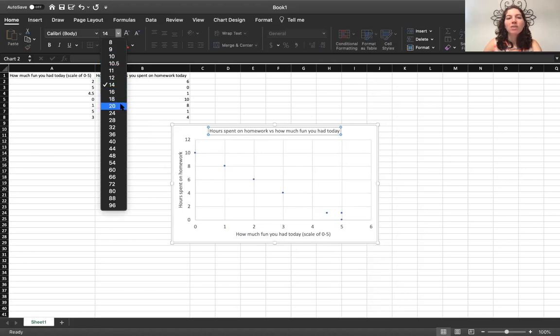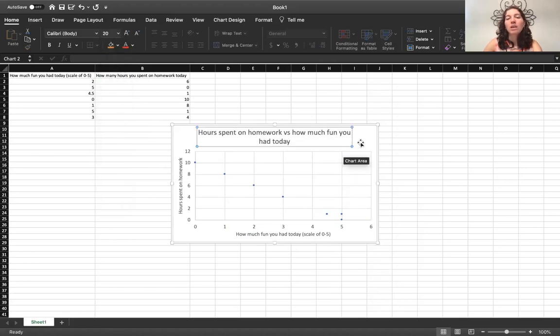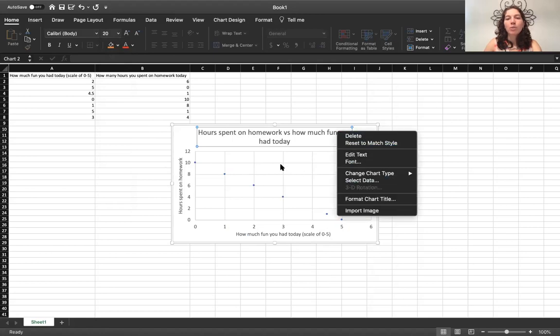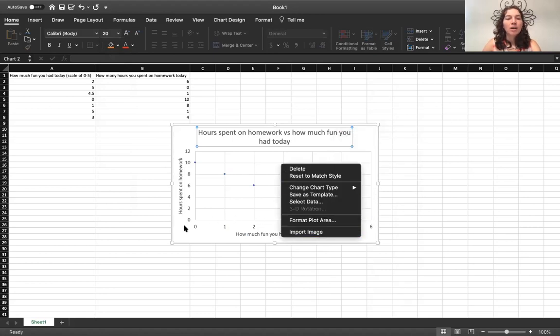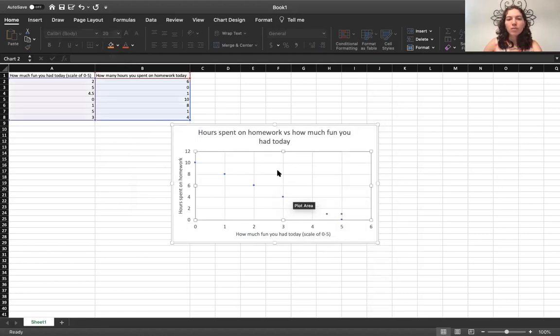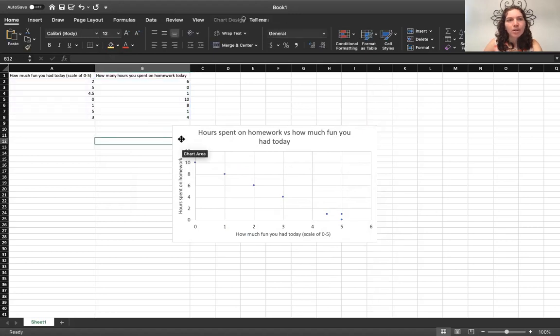Oftentimes in Excel, if you want to change something, you can simply click with 2 fingers on it and bring up this menu over here, and it will give you some kind of option that you might need. All right, so now we're going to add our squared value and our best fit line. We can do that by going up to our, we should be able to click on the chart.